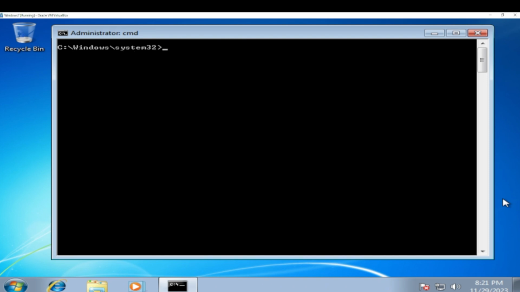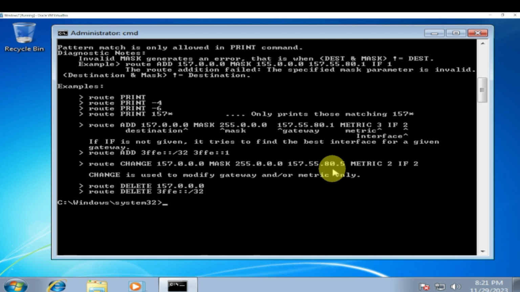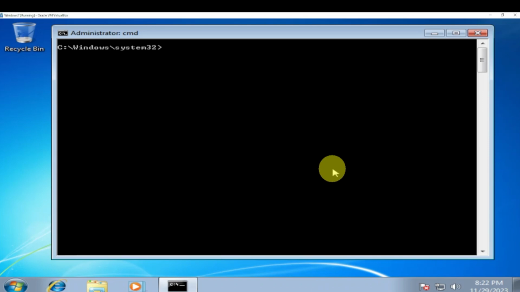Now, we're going to use this route command, this one. There's a lot of stuff here, a lot of things. But since, you know, you are new, you don't know much about this, I don't want to cover it. Just to show you guys.